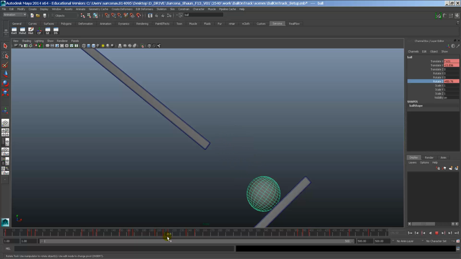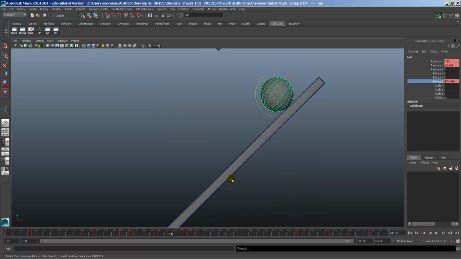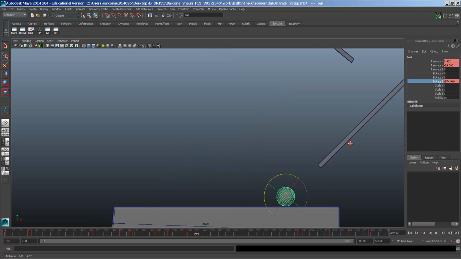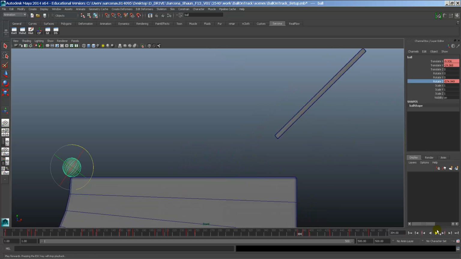And it hits. At 214, I'm going to set another key. That's where I want to start rolling again. I'll go to where I want this to stop rolling, which in this case should be right here. And then I'll rotate it the other way.